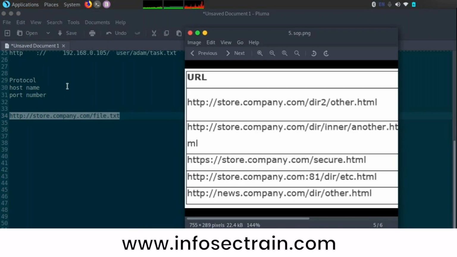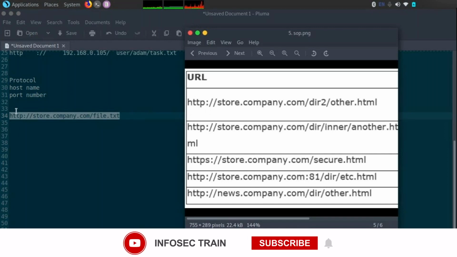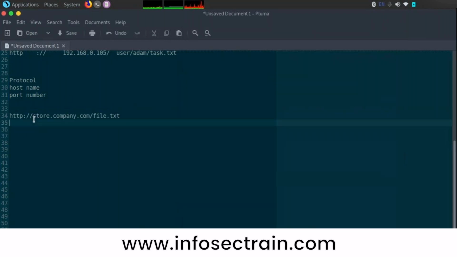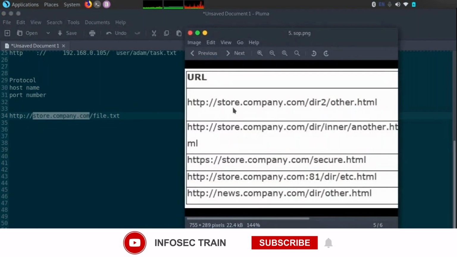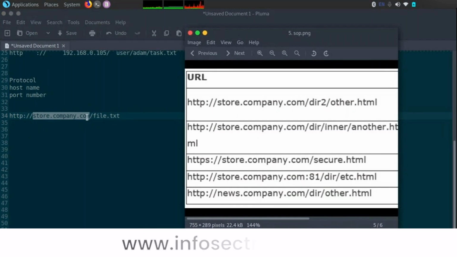So what are the things the same origin policy will check? First it will check the protocol. This is HTTP protocol, and here also HTTP protocol. Next it will check the host name. Here the host name is store.company.com, and here also the host name is store.company.com. And next it will check the port number. Here also we didn't mention the port number.